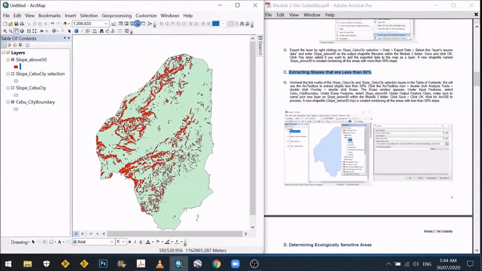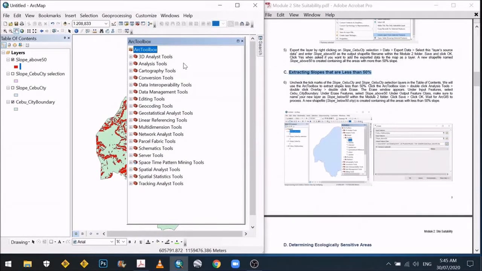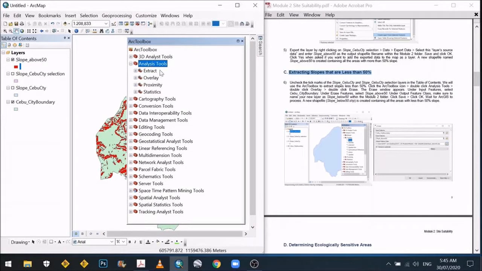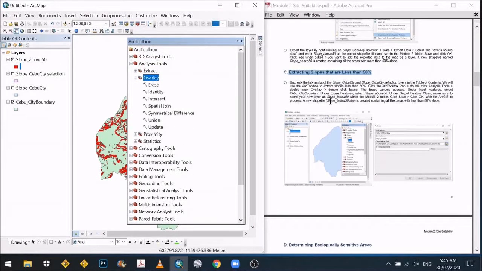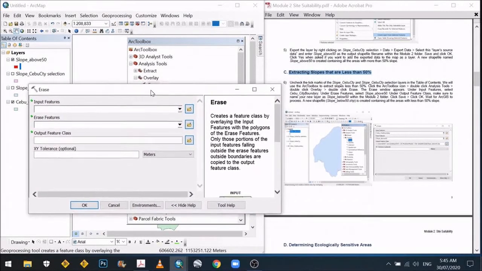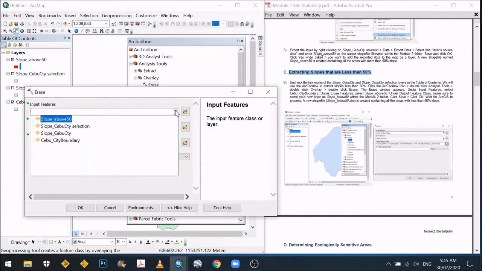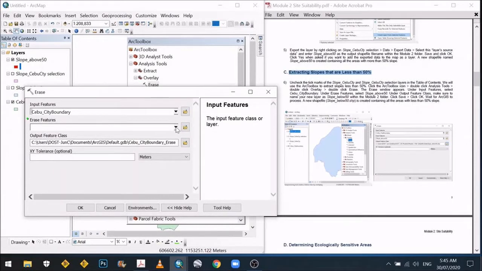Double click analysis tools. Double click overlay, double click erase. So the erase window appears. Under input features here, select Cebu City boundary. Alright, and then erase features, select slope above 50.